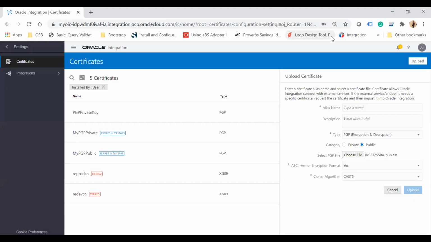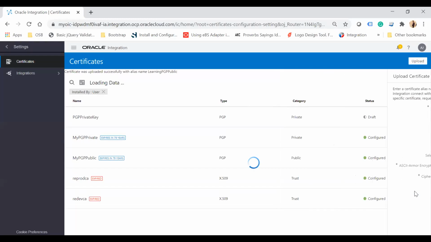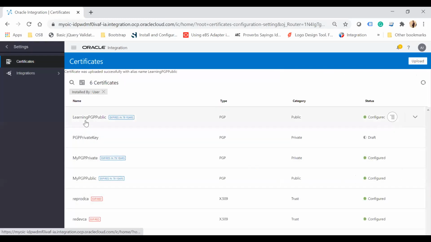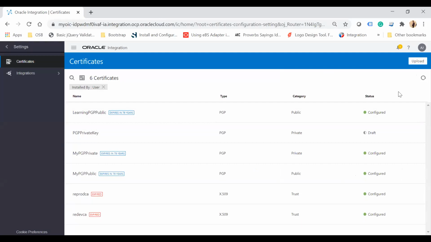So here I have selected the PGP public key. You need to give the alias name like learning PGP public, and then you can provide a description, and then you can choose the ASCII armor encryption format, yes or no, and then the cipher algorithm. I will choose AES 256 and then upload. Your key will be uploaded, and here you can see one of the keys has been uploaded.